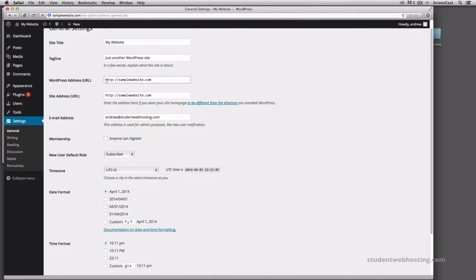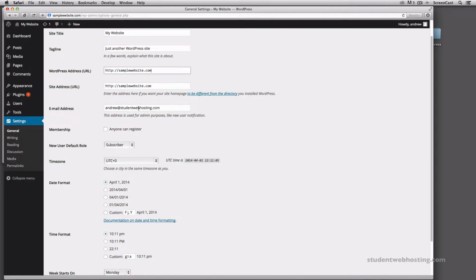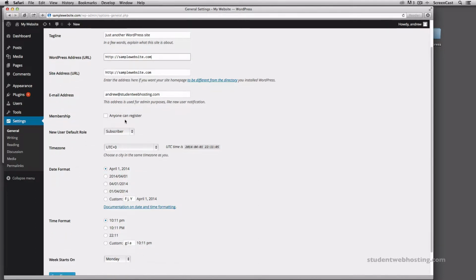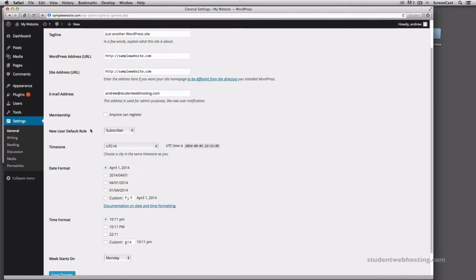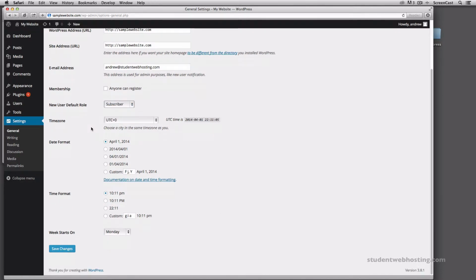This is just the URL to your website. So pretty self-explanatory there. Basically your domain name or wherever WordPress is installed. If yours is in a subdirectory, it may look something like /blog if you installed it that way. Your email address, if you want to allow people to register accounts or not, you can toggle that off and on. The default user role, when someone registers, what do you default assign them to? Probably want to leave that to subscriber.